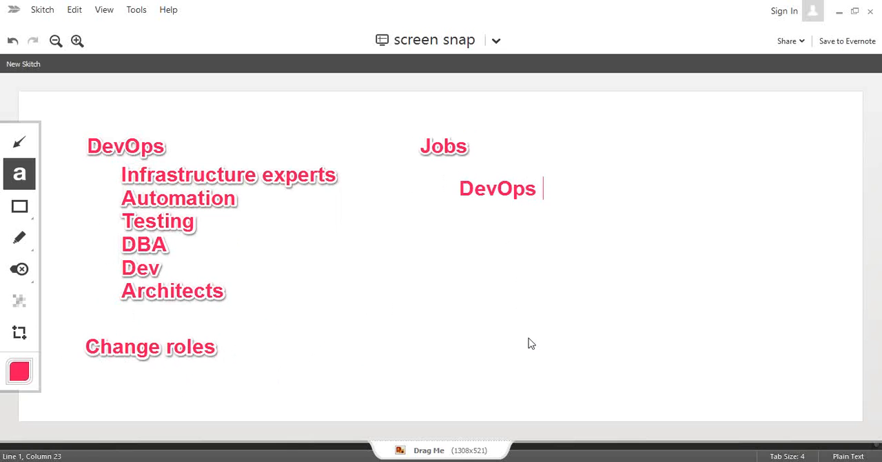The first job is a DevOps engineer. So this DevOps engineer is a person who knows everything, not everything, something about everything. Okay, so he's a jack of all trades and master of one. So a DevOps engineer needs to know all the stuff about the infrastructure that is being built.